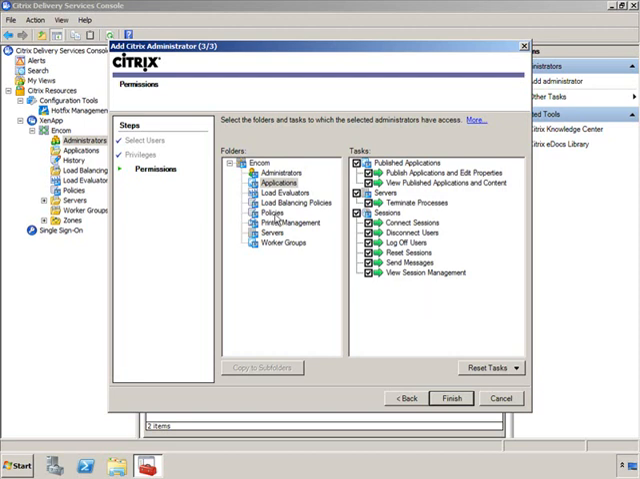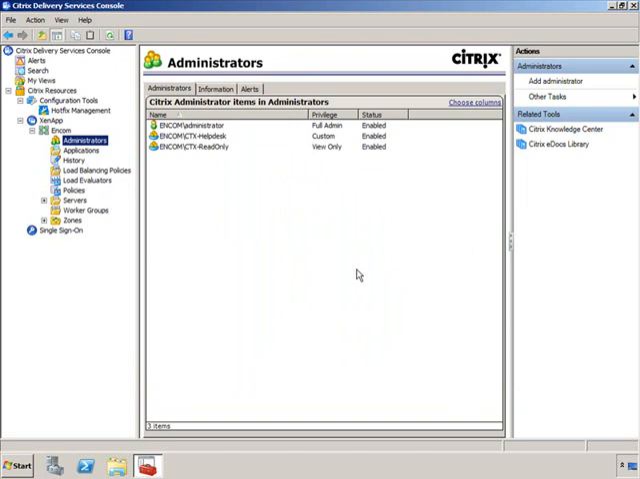They shouldn't have access to policies, load balancing, or load evaluators. You might want to give them access to printer management, etc. For now, just for the purposes of this demonstration, let's assume I was satisfied with the level of granularity that I've given them. I'm going to click on Finish, and voila.